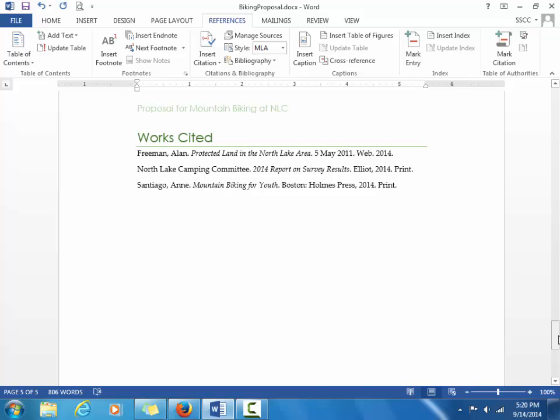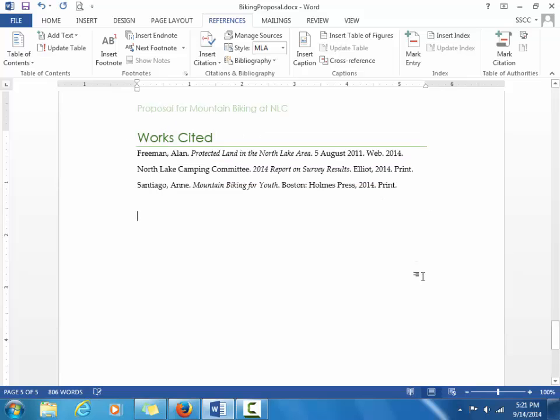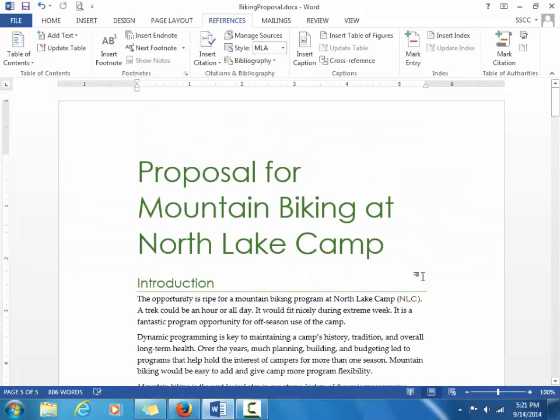So we're going to open page 5. We're going to click anywhere in the list of works cited. The list becomes highlighted and the content control container is visible. On the Title tab, click the Update Citations and Bibliography button. And now your new changes for Freeman will appear. Alright, we're going to click off of that, we're going to save, and I'm going to carry it back to the top of the page.